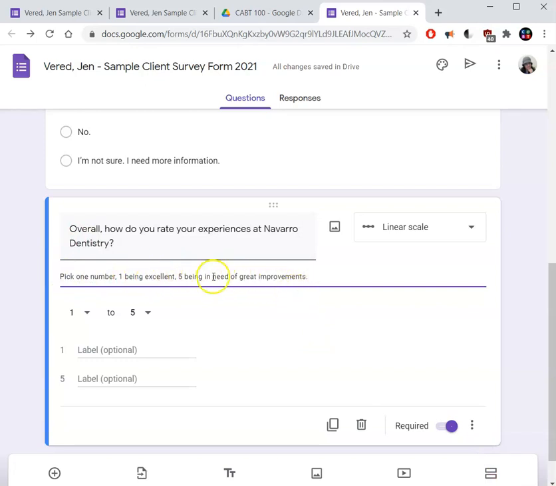And of course, if you wanted the scale in reverse with 5 being the best and 1 being low, of course you could go ahead and change that. Now I've created my scale. I've put in that excellent is for 1 and 5 is in need of great improvement.